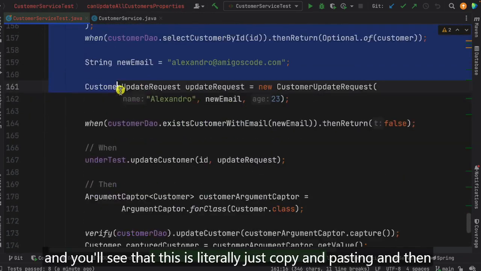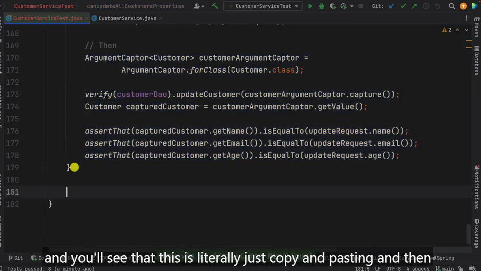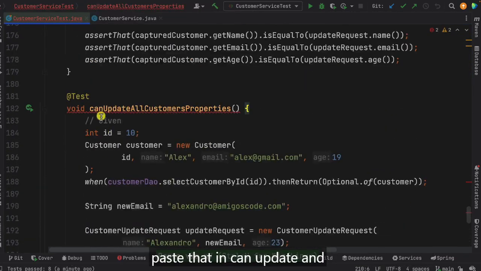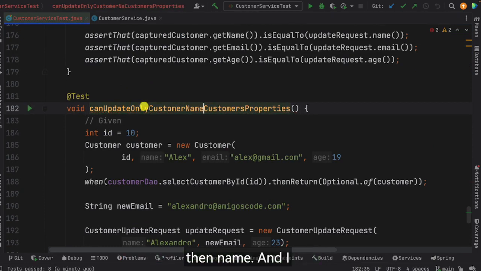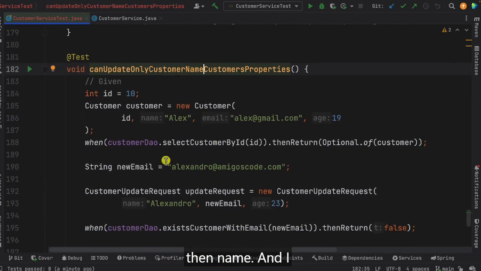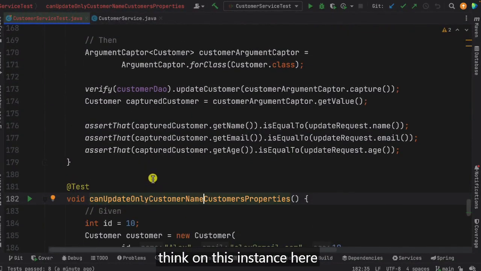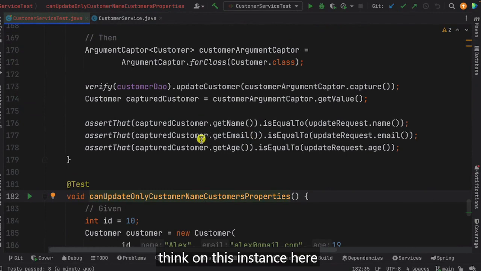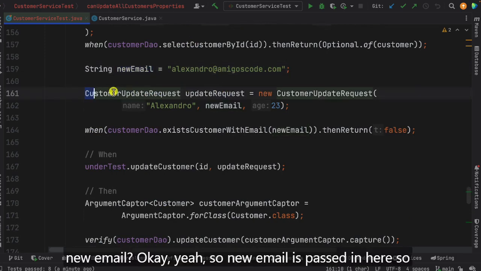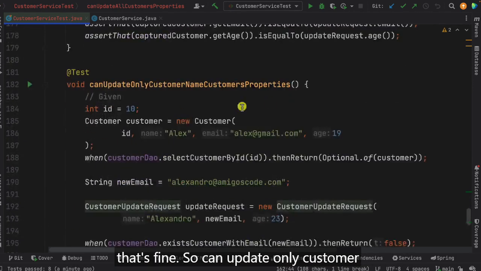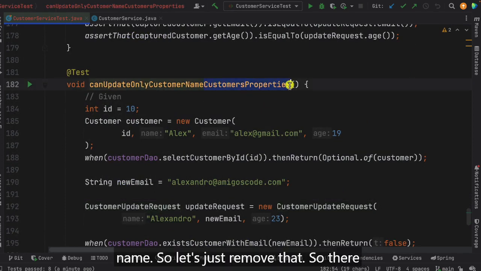And you'll see that this is literally just copy and pasting, and then paste that in. Can update only customer name. And I think on this instance here, so new email, what are we doing with new email? Okay, yeah, so new email is passed in here. So that's fine. So can update only customer name. So let's just remove that.